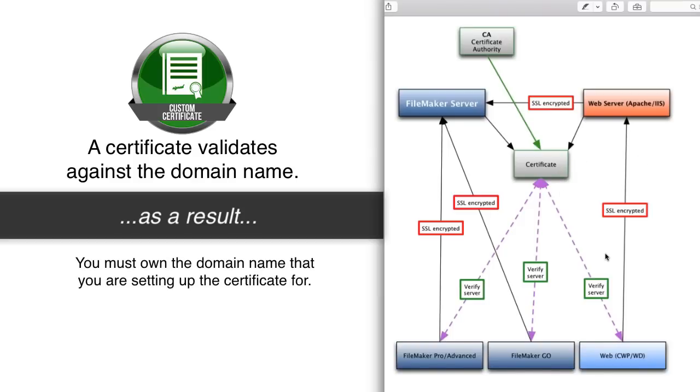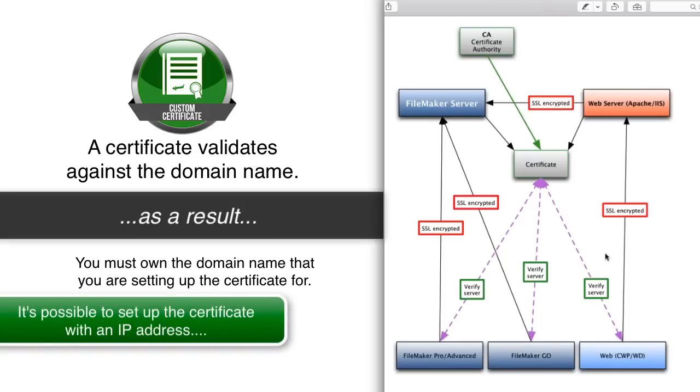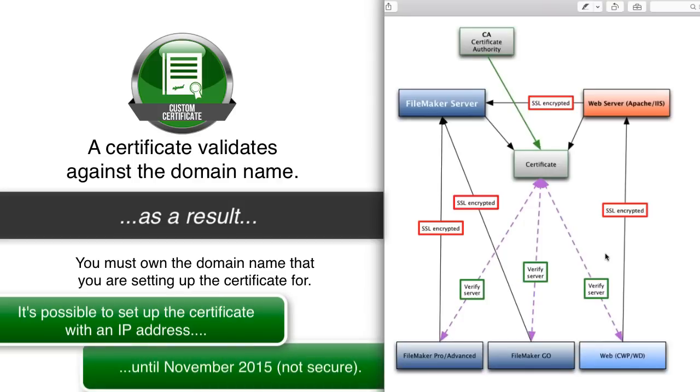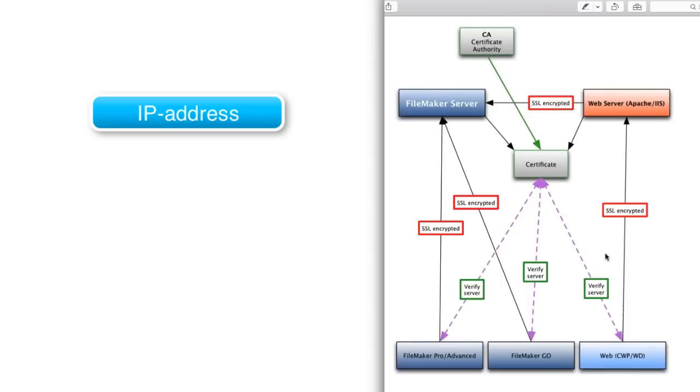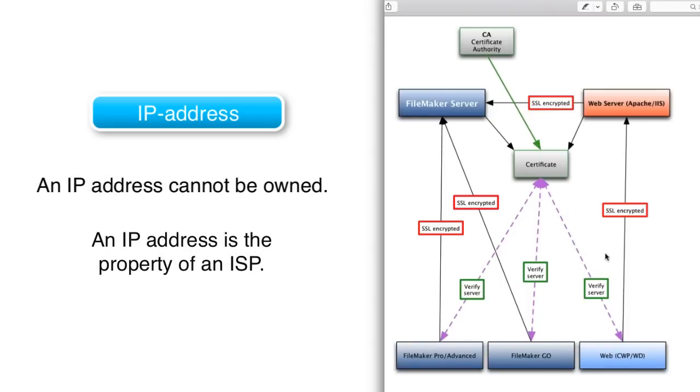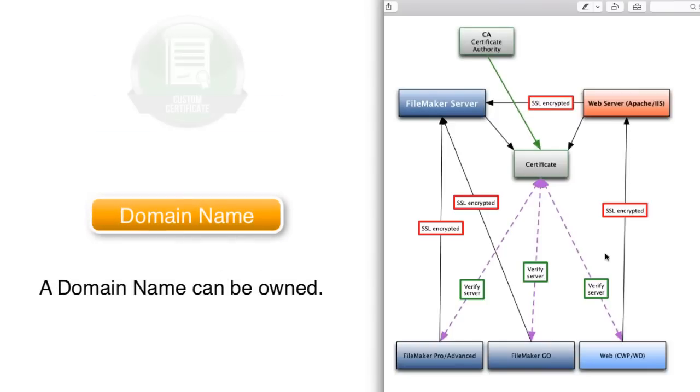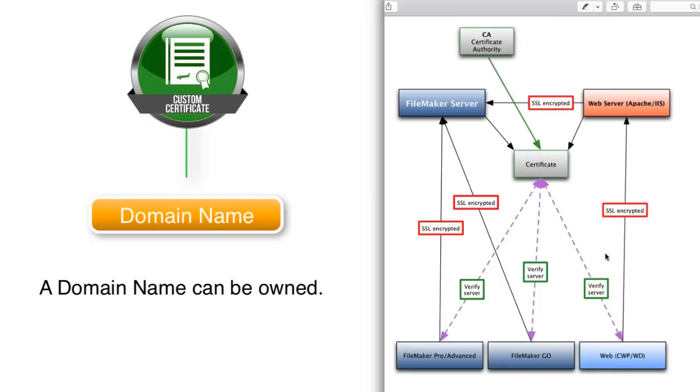It is actually possible to set it up against an IP address, but Wim Decourt just answered in that thread that as of November the 25th, I think, 2015, it will not be possible anymore because it's not considered secure, because an IP address is not something you as an end user or a company can own. The IP address is the property of ISPs. So the domain name is something you can own, and that's why you need to purchase the certificate and set it up against the domain name that you own.